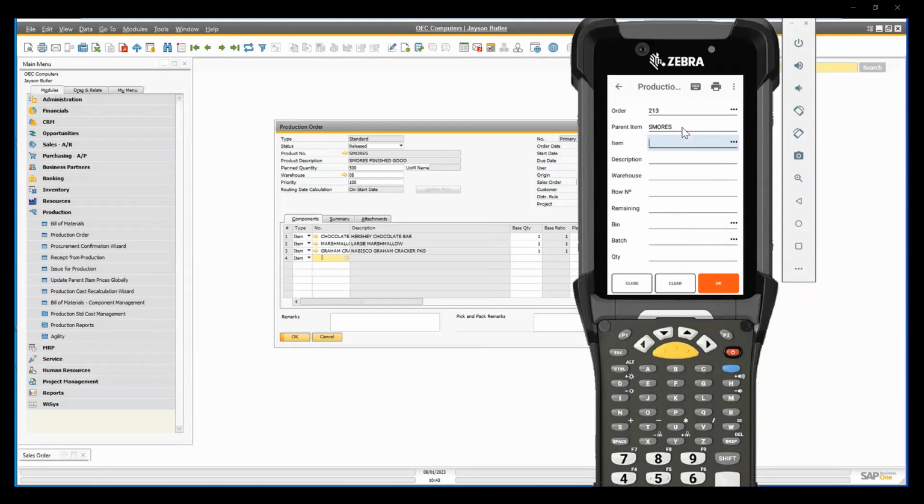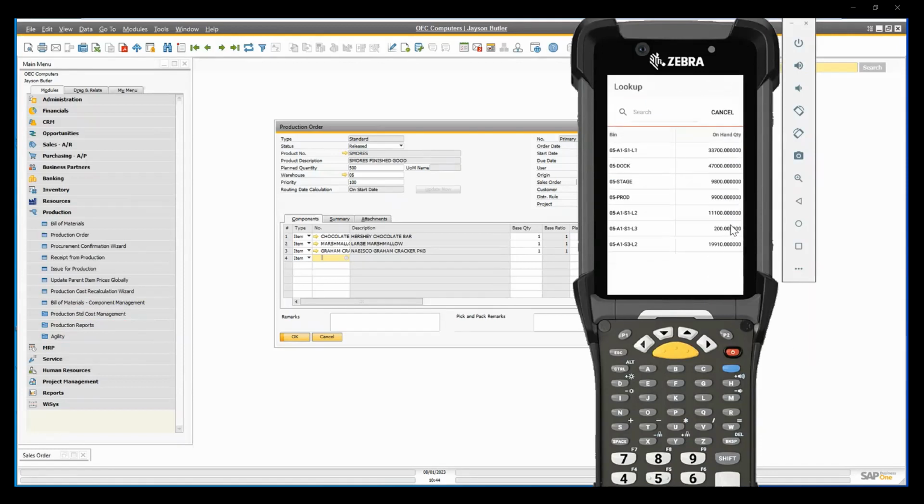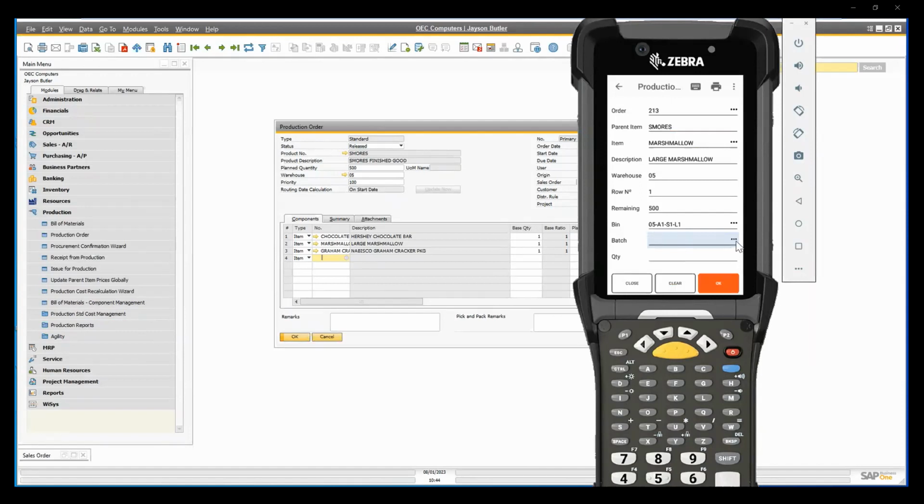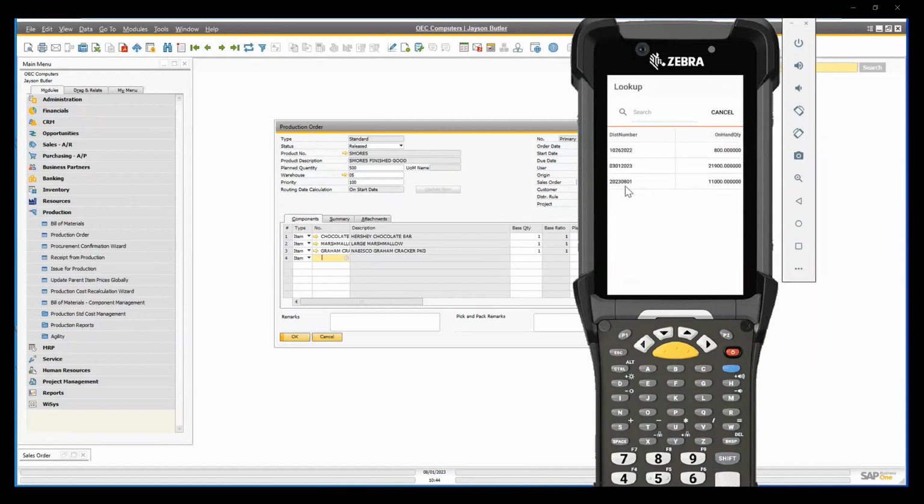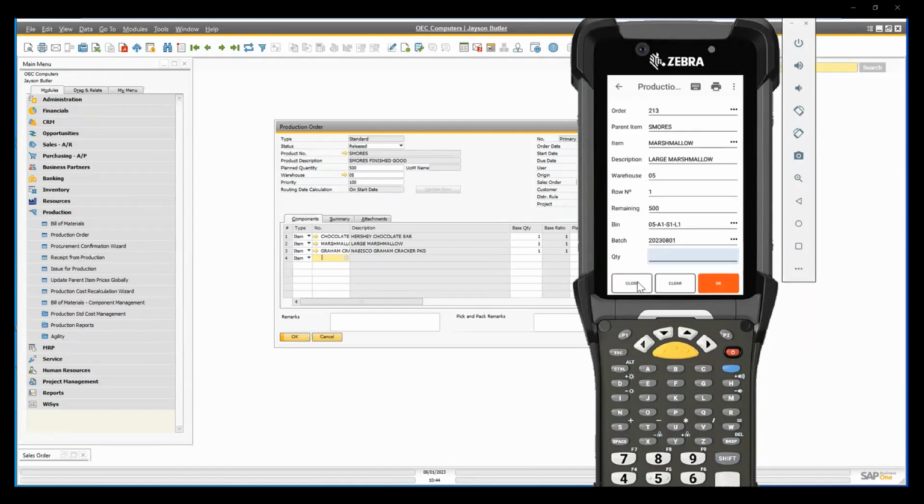Now we're going to go to the next item, the marshmallows, and we're going to go to the correct bin, the correct batch. Now I can look all these up. If I clear this one out, I can go back to marshmallows. I could look up bins where this is available, right? So I could go to that main bin that I have or some of the other bins that have it, but I got to make sure I take the right batch number. And here are the batch numbers that are available in this bin. So I'm going to click on that batch. I could scan that batch and I'm going to do 500 here.